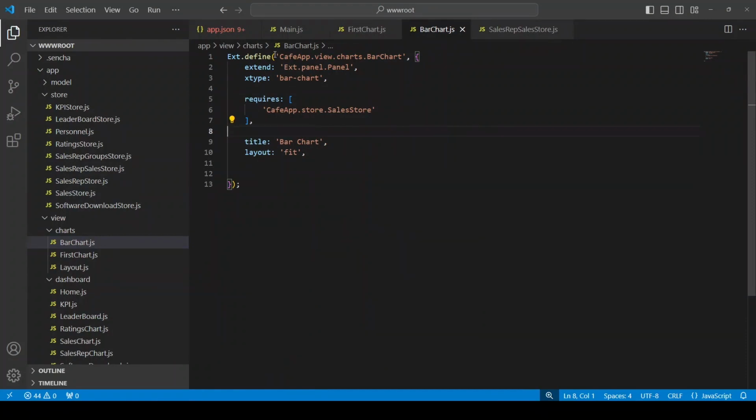So basically, this is the name of my class. It extends from the same panel. This time the xtype is just a bar chart. I'm going to load the store data from this store over here. And then I'm going to put a title and also a layout fit, just like we did. So it's basically the same idea. And what's next is the same thing too.